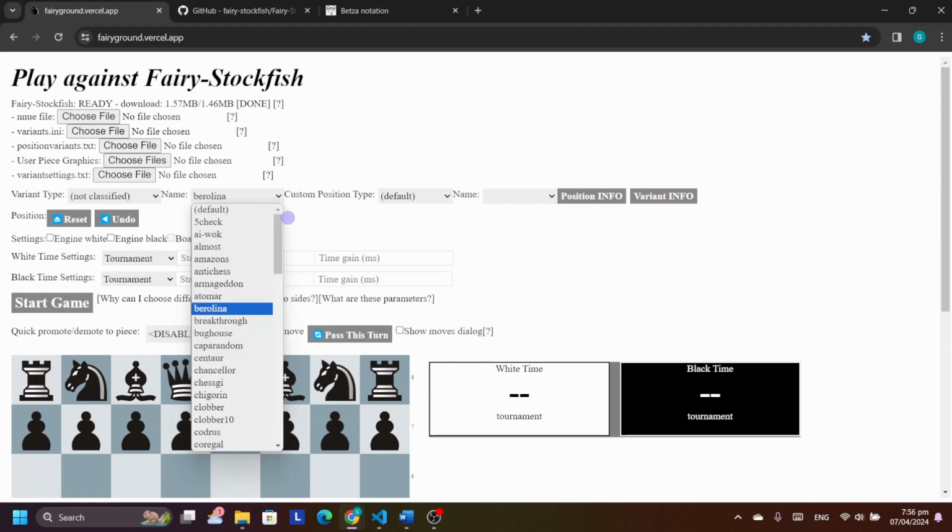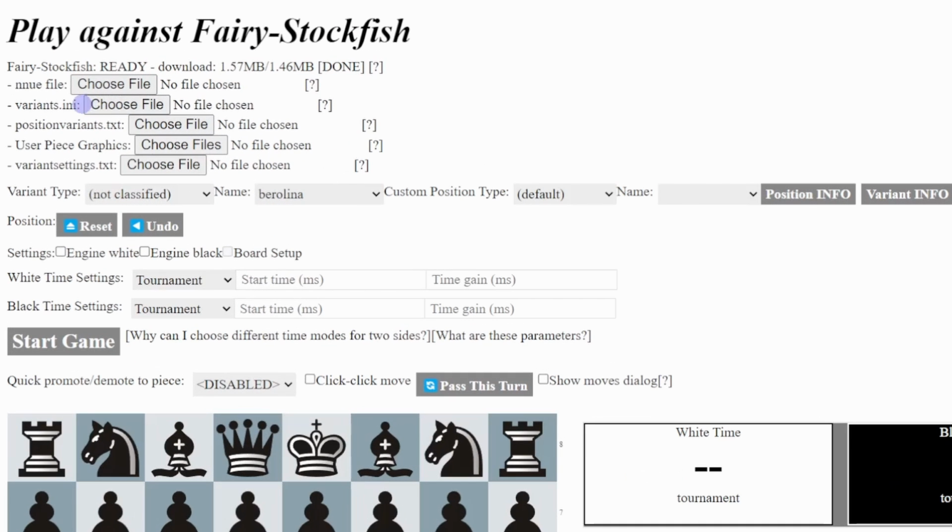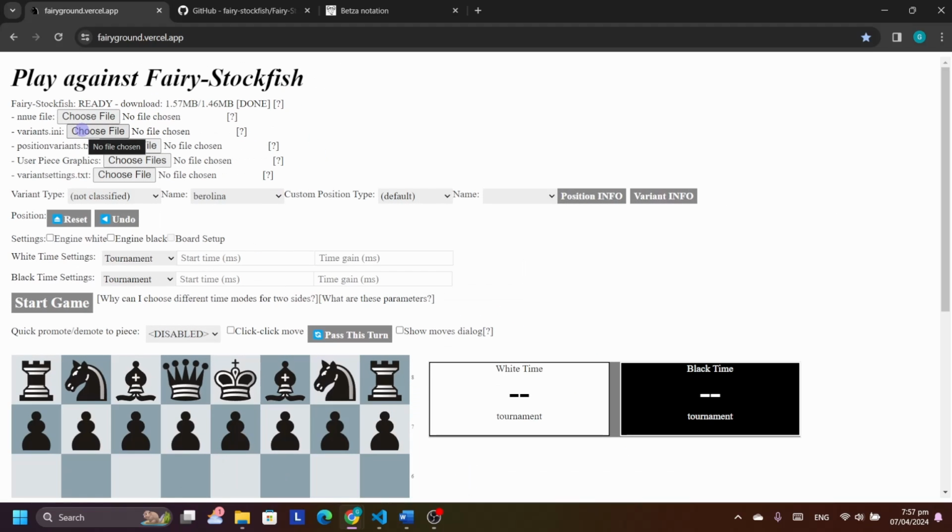And of course, you can play around with all those variants, but if you go here, you can import your own chess variants. But how I make them? Don't worry, I will show you. The good thing is that Fairy-Stockfish is open source. This means that the code for this website is available for everyone to use.